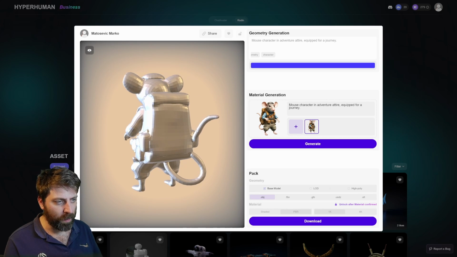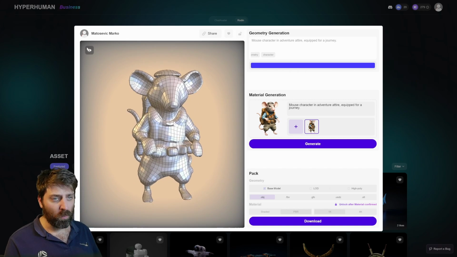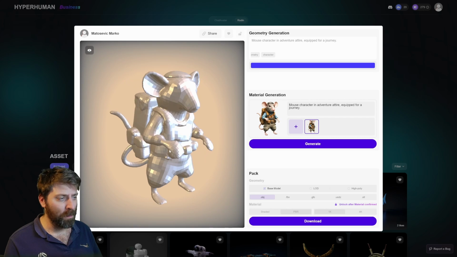That's looking pretty good. We've got the tail protruding there, that's not too bad. Let's go into the wireframe. And you can see that the wireframe looks amazing.